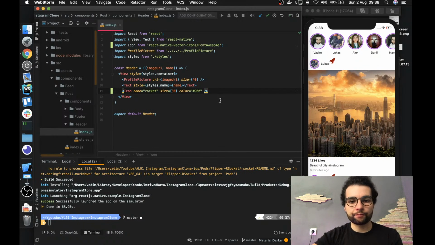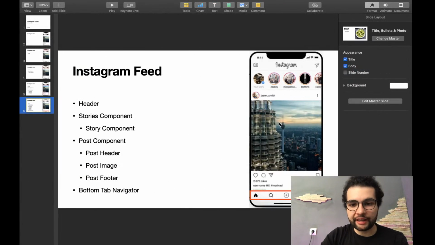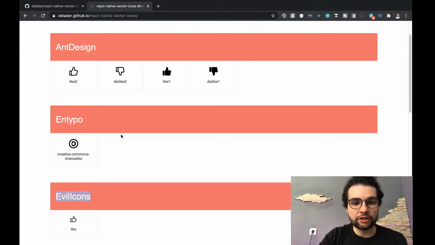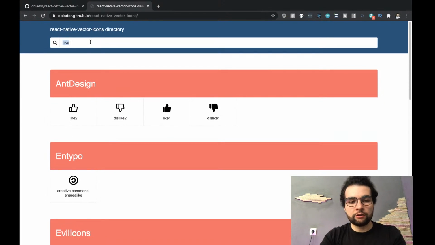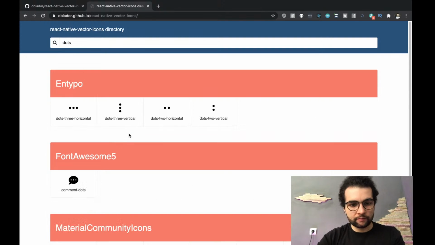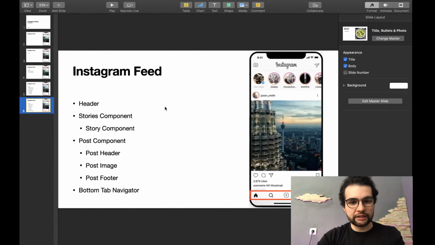So the first thing is, in the header of a post, we see the three dots menu here. It's an icon which you press and it will open a menu. We'll not develop a menu, but at least we will put the icon there. So first of all, let's check which one we're gonna use. We are gonna search dots. Okay, from Entypo, dots-three-vertical.